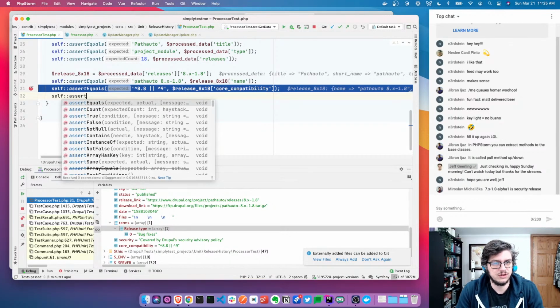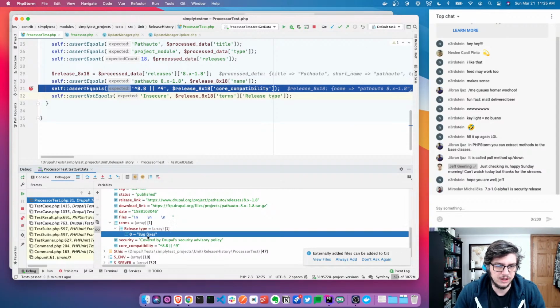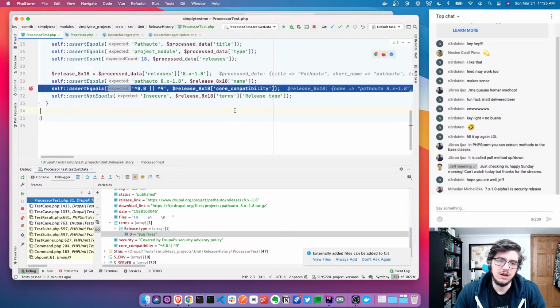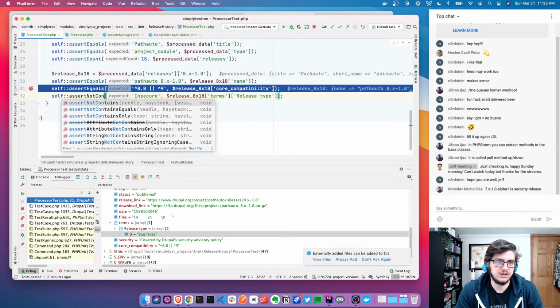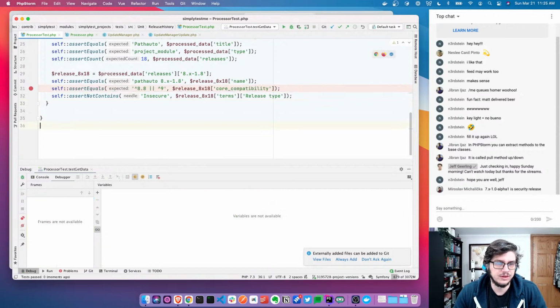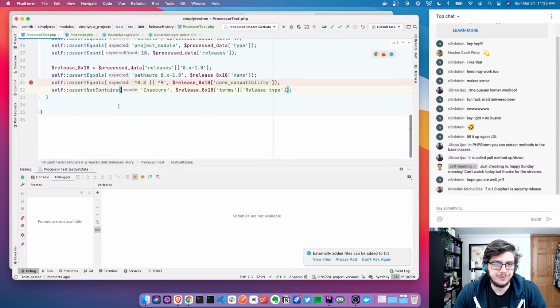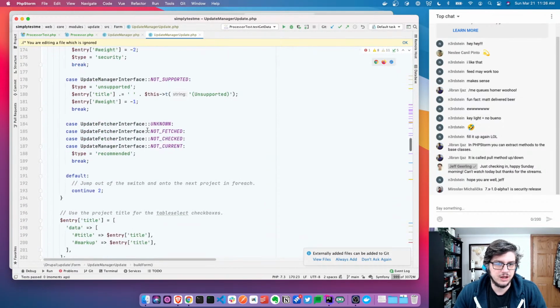Self assert not equals insecure terms release type. Oh, yeah, duh. Never mind. Yeah, you can have multiple because right here it is an array of things. So assert array not contains. Sorry, assert not contains. So we're asserting that it's not an insecure release. That is our wonderful documentation on this piece of code. I said I'm trying to avoid going through and making release objects.